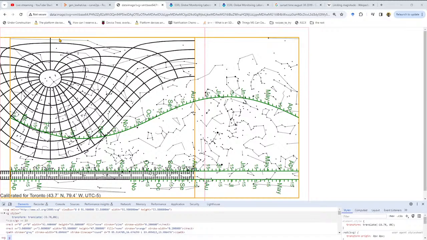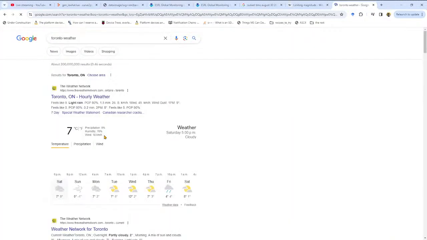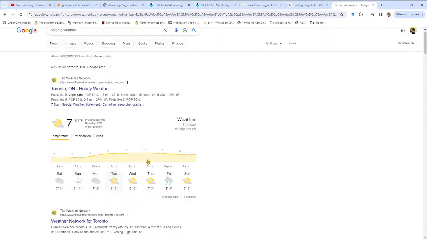All of this is just like, yeah, the sun's not coming out for like all week, basically. Mostly cloudy. Well, that's too bad.